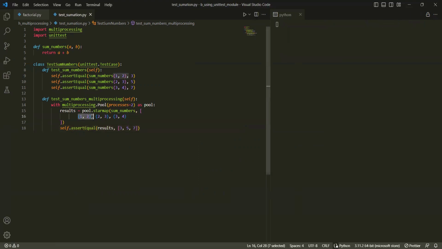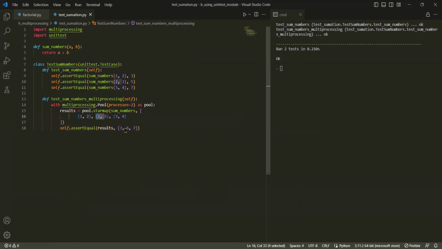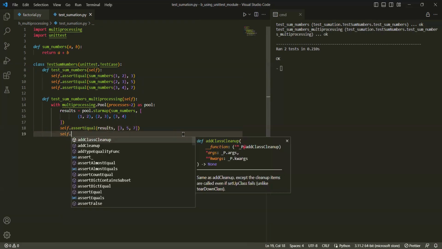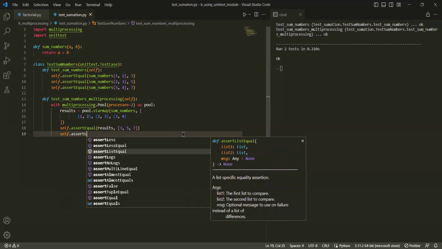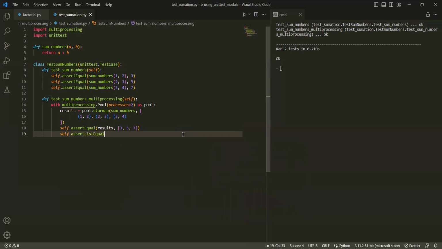In the sequence, when the first two values were passed, I'll get 3. When the second two were passed, I'll get this one. When the third was passed, I get this one. There is one more thing, like assertListEqual. Equal means it will just check whether two values are equal or not. List equal means it expects it to be a list and the value should be equal to that. If you execute now, you can notice that. You see here? It is just checking. The second one is saying it should be a list and the value should be equal like this.